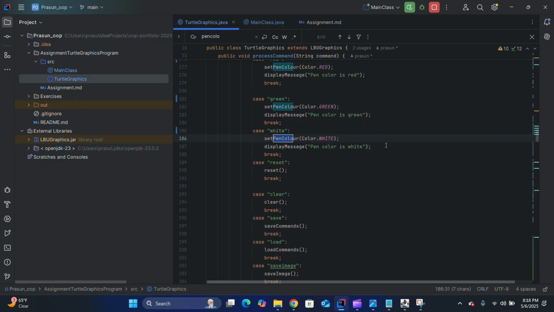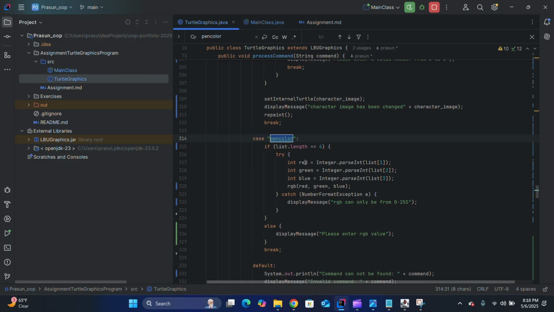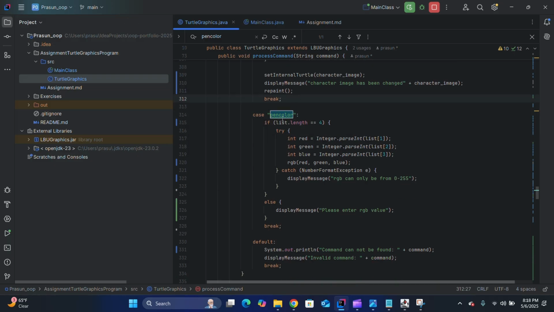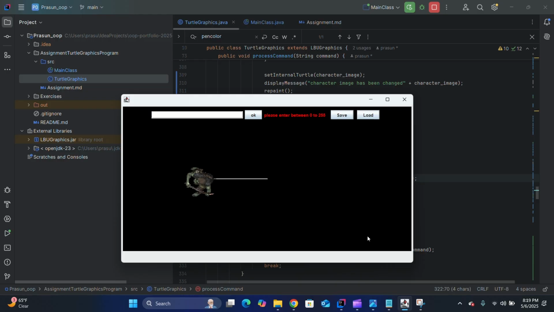Pen color. Okay, so pen color. Over here, this is my case. Again, the pen color is going to act, and then for RGB, if the length of the list is equal to 4, and this will, if okay, so here's a catch method. If something goes wrong, the catch is going to catch it, and RGB has to be only from 0 to 255, which we have just seen over here.